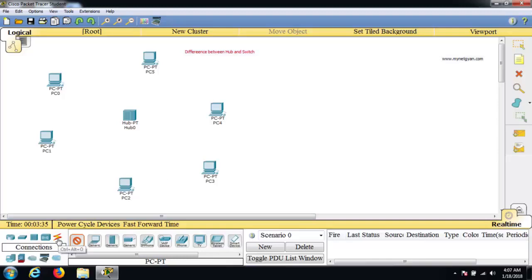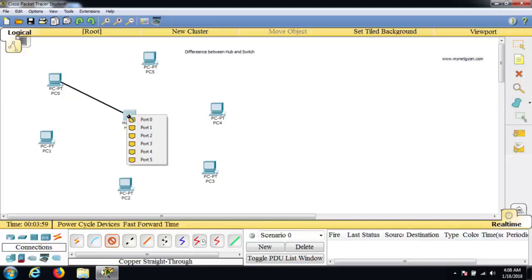Next, we have to choose the wires from the connections, because hub and PC are different devices. We will be connecting them with the help of the straight cable. Now go to PC0, select one of the ports. We have selected the fast Ethernet port. Go to hub, select port 0. We have selected it. Now we can also use the automatically chosen connection type from this option.